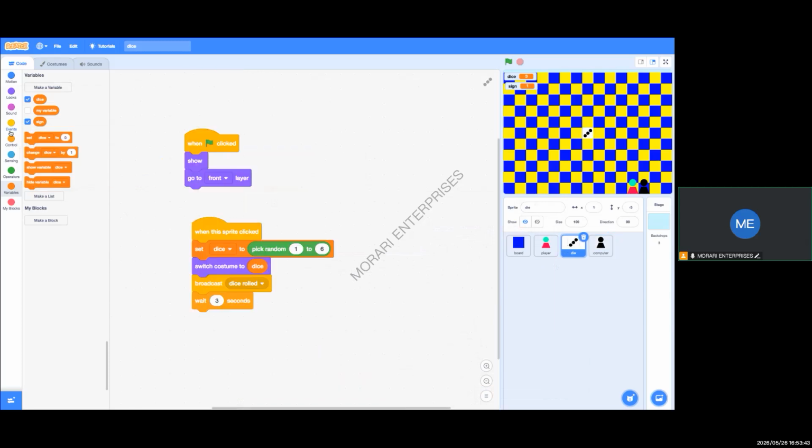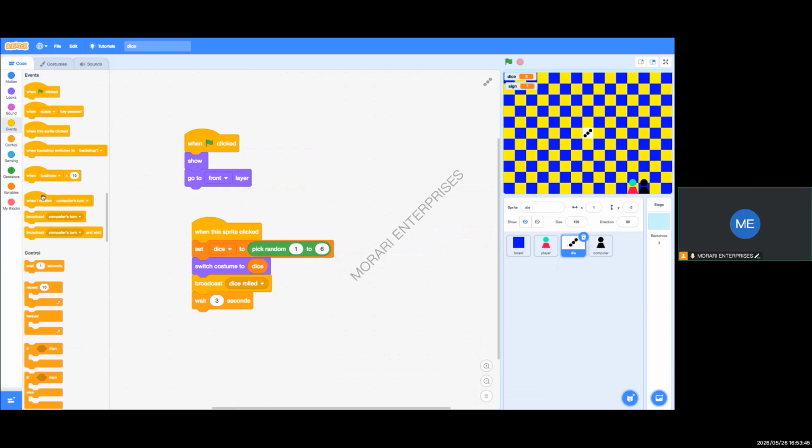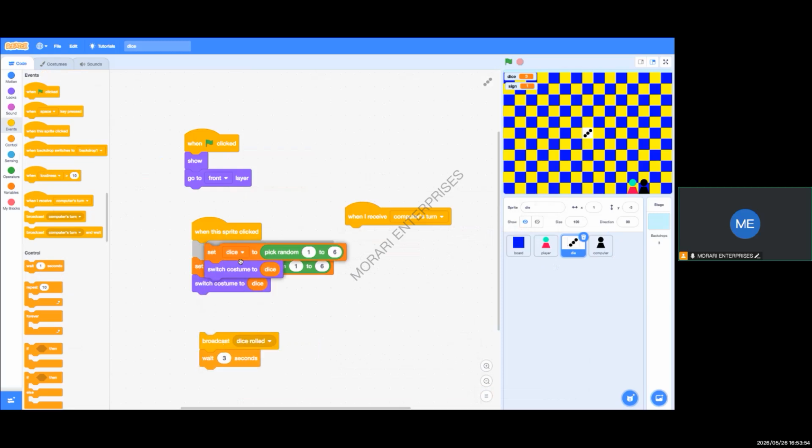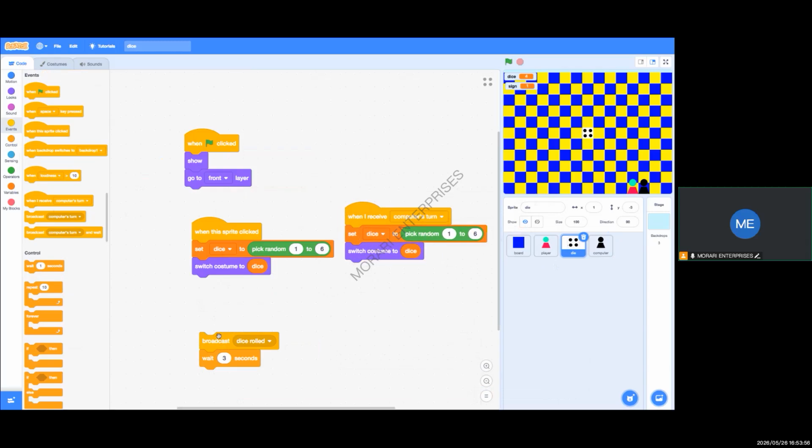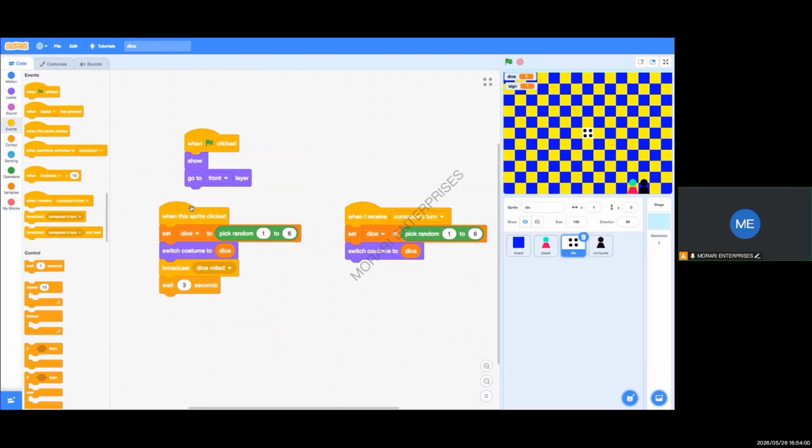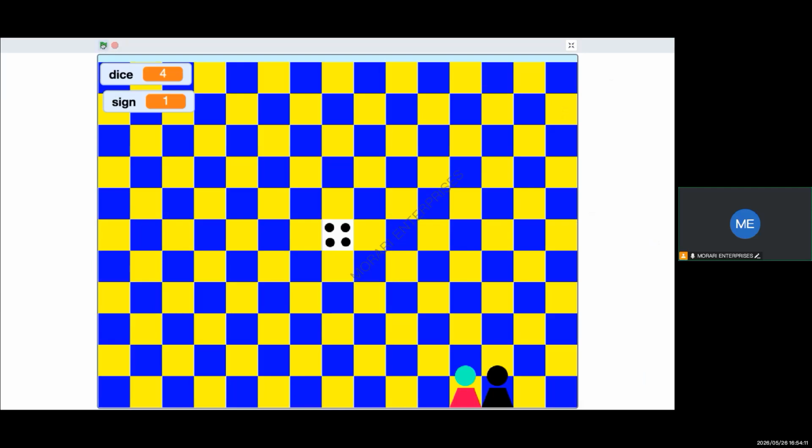And we instead say when we receive computer's turn, right? When I receive computer's turn, good. Then this is what we have to duplicate and we put under it so that the computer will roll its die. Very good. So this is how computer plays its own. When I receive computer's turn, we roll the die again afresh. And then we'll see now. Good. So at least we've learned something there.